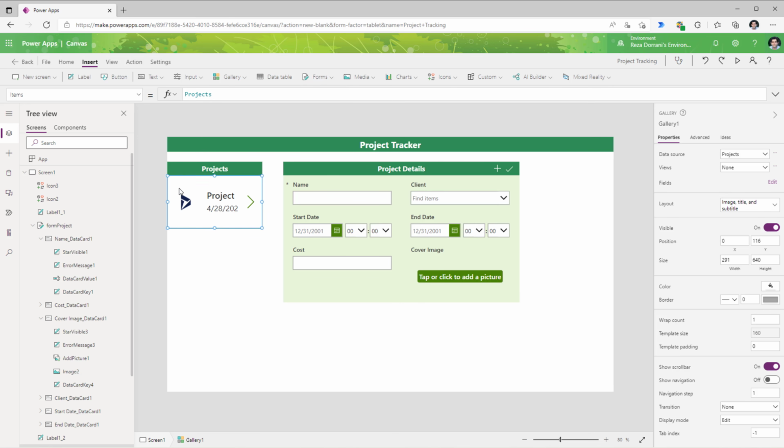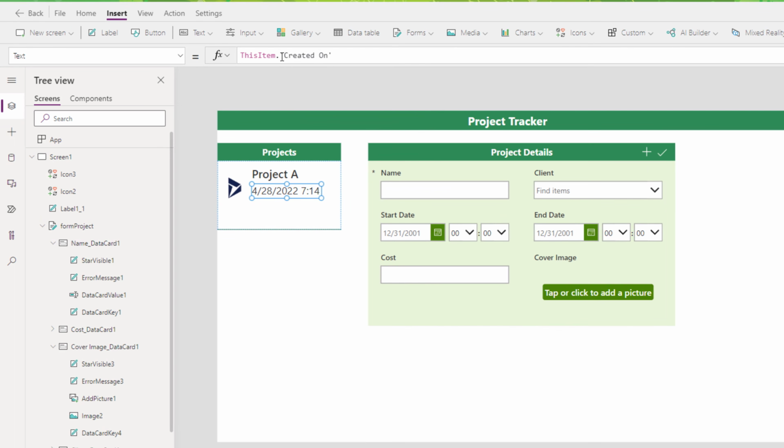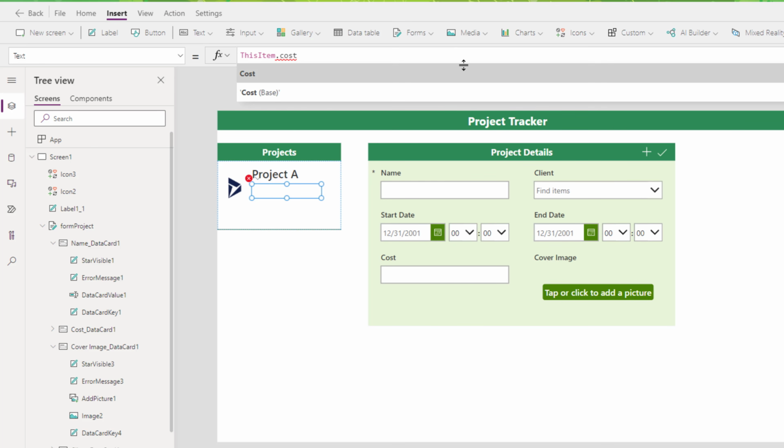Let's make some adjustments here. I have the name of my project. I can show additional column information. For example, the cost.